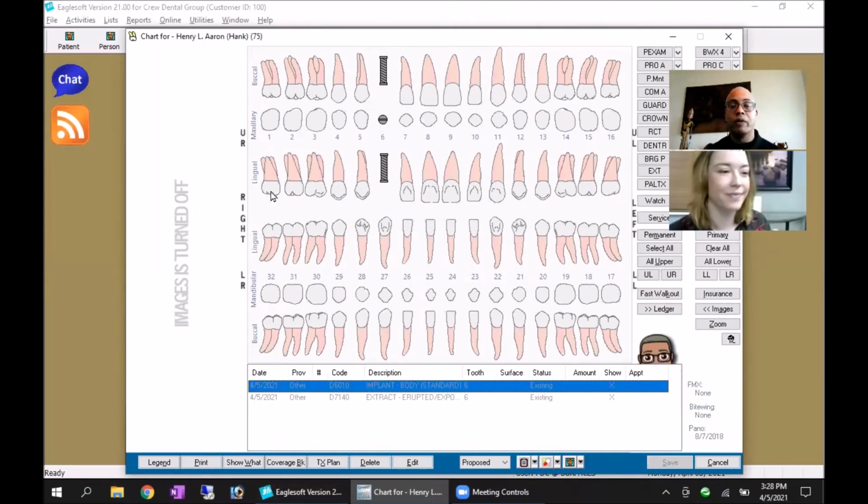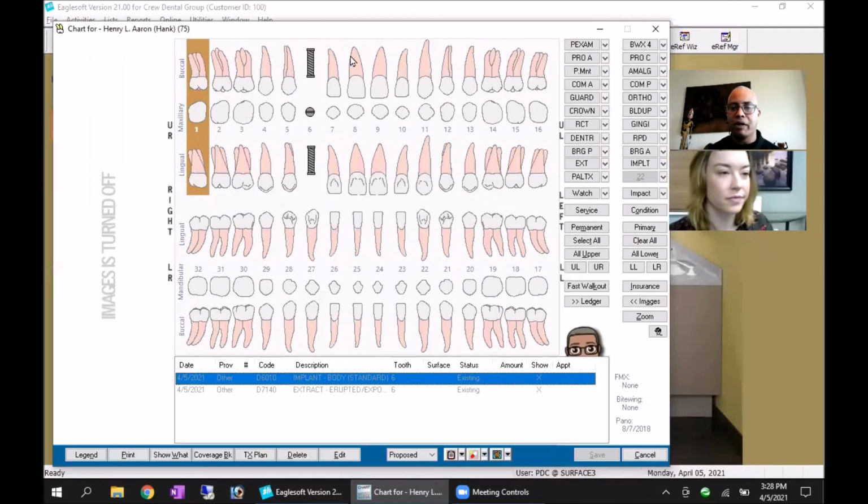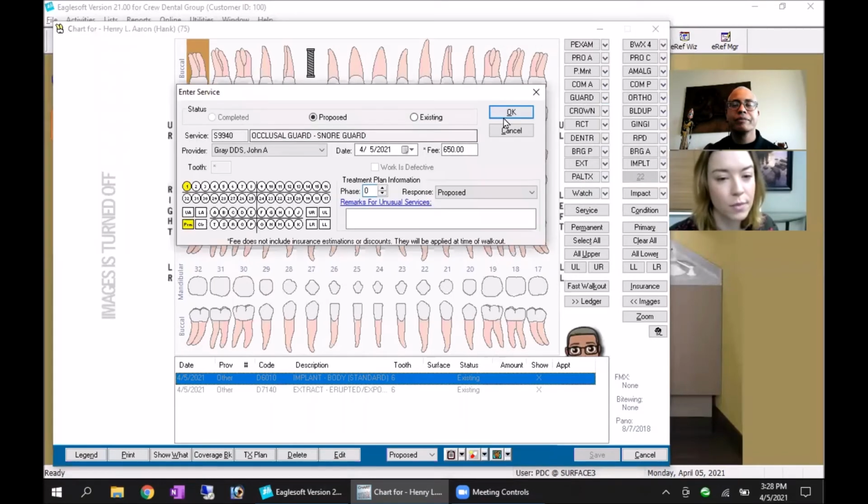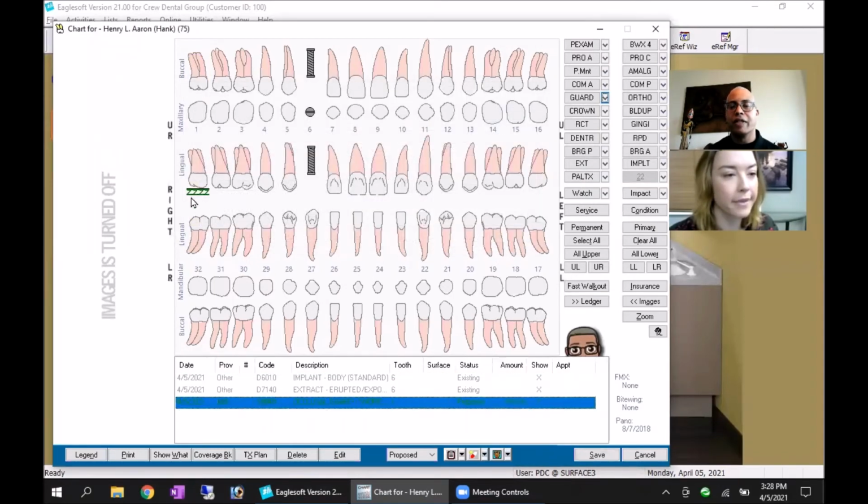So one of the things I always do is anytime somebody has any kind of guard, a sleep guard, occlusal guard, whatever, I always put it on tooth number 1 or put it on the upper arch. So under guard, I've got a snore guard. So see that? It's got the Z's across it. All right. That was a little bit more crazy way to put it in there.